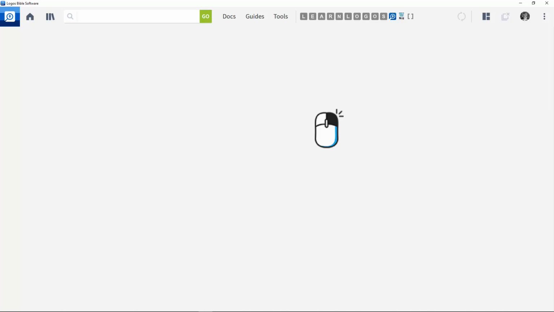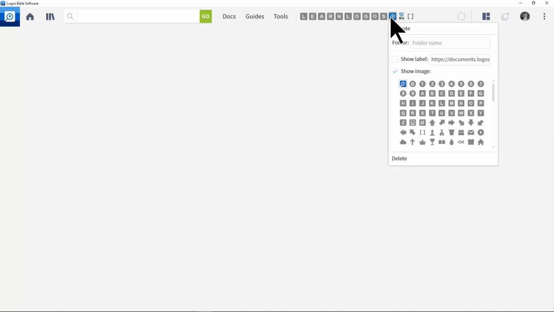Now, I'm going to right-click on the Logos icon. A menu will appear. Notice you have a new option, folder, with a folder name box. Go ahead and click in that box labeled folder name. Go ahead and type in Bible study with a space between them.